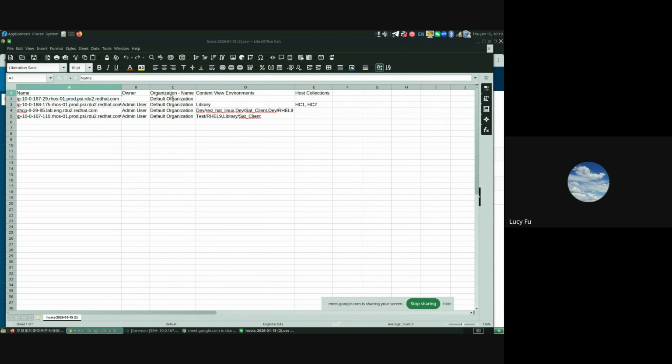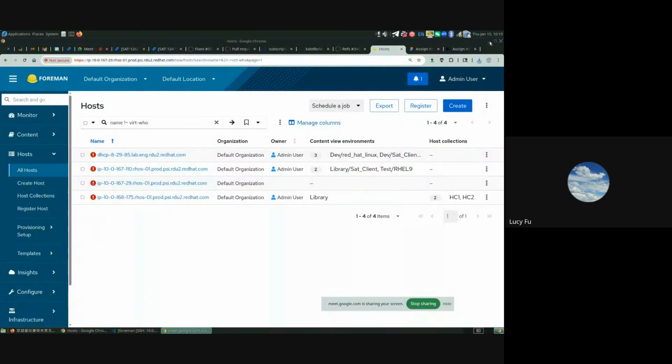In summary, CSV export gives you flexibility and control over your host data. It's simple to use, but powerful when you need it. That's all I have for today.